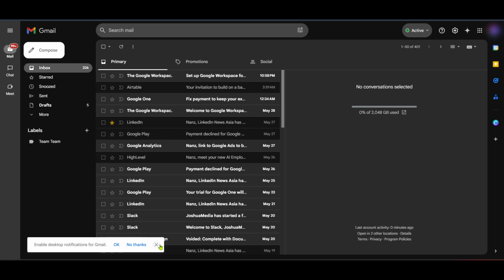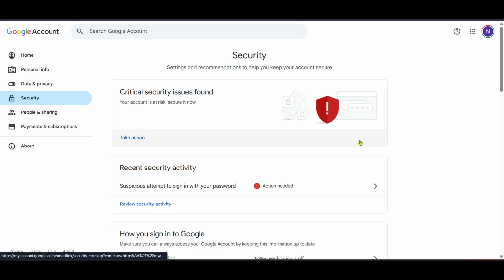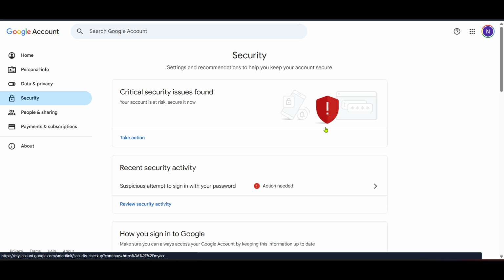This action will take you to a page with multiple options related to account settings. Here you'll see various tabs like personal info, security, and more. Now our goal is to manage security related settings, so head over to the security tab. Clicking on this tab will reveal a series of security options designed to protect your account.